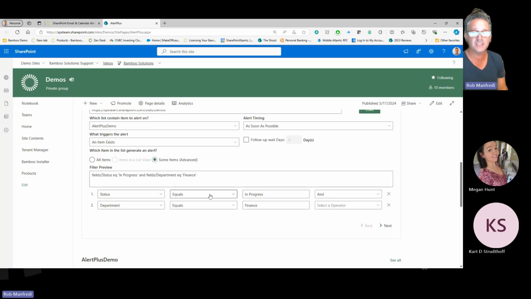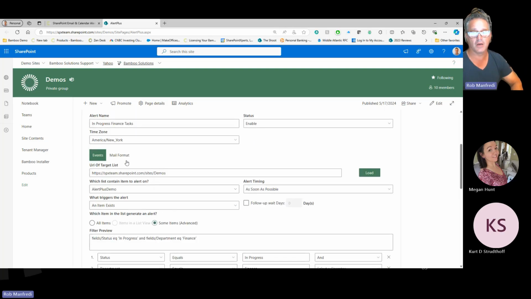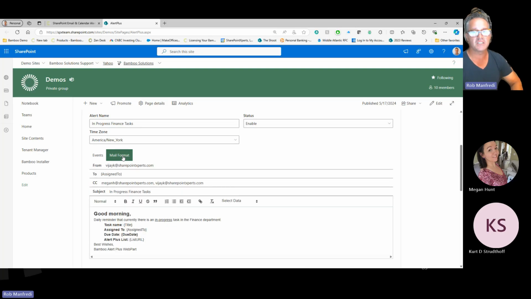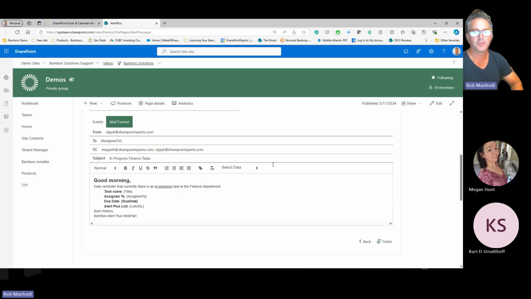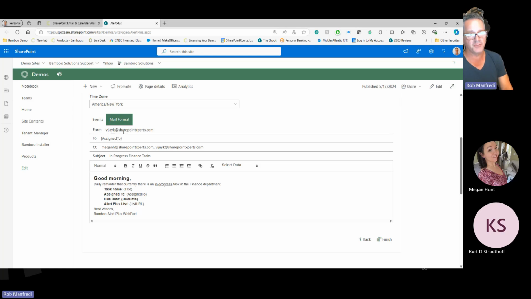So if this filter is met as it cycles through all of those list items, we're going to send out an email. You can set the from either to a field or token or from a specific person. The email will go to the field that is assigned to. So you've got all your fields from the lists in here. You've got the subject. And then in the email, you can, of course, have tokens.